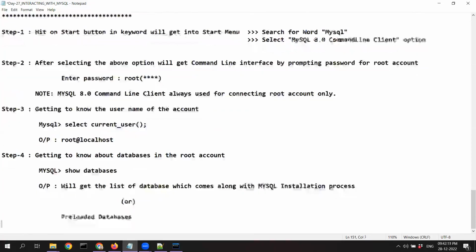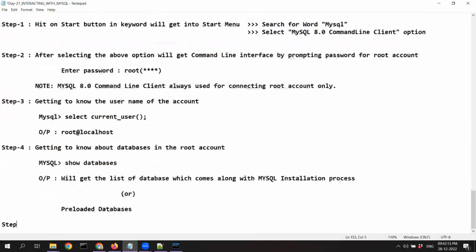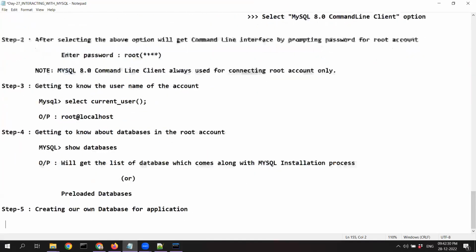So what is step 5, sir? After executing that command, step 5 is creating our own database for our application. How can you create our own database for our application, sir?